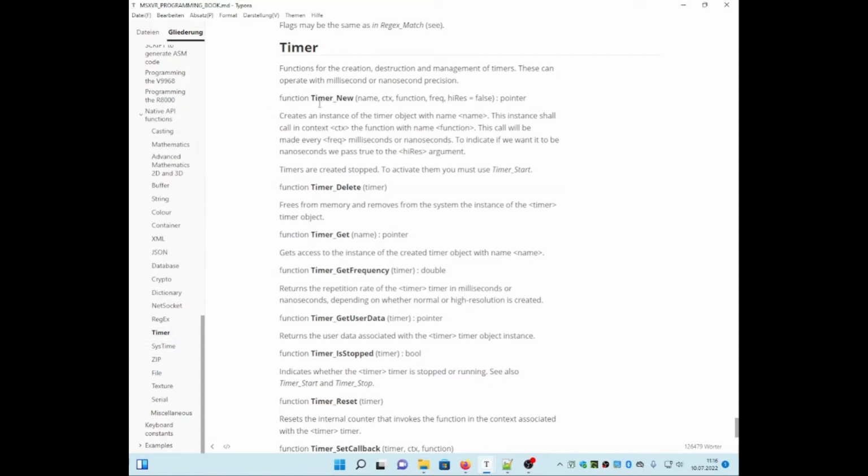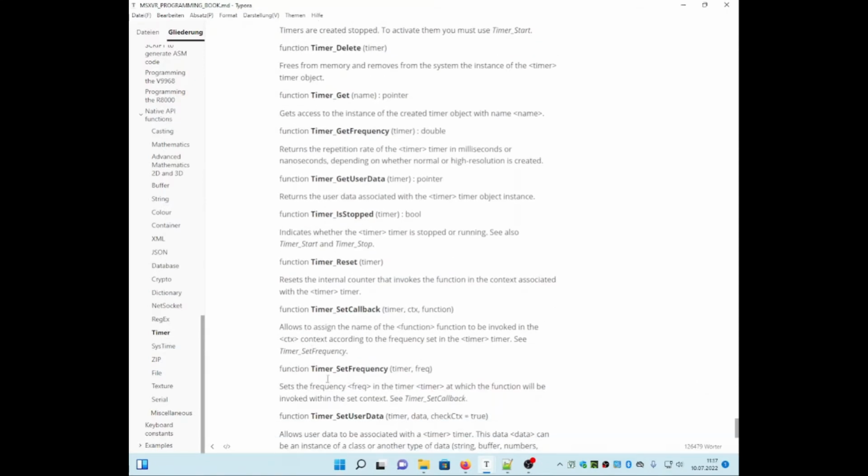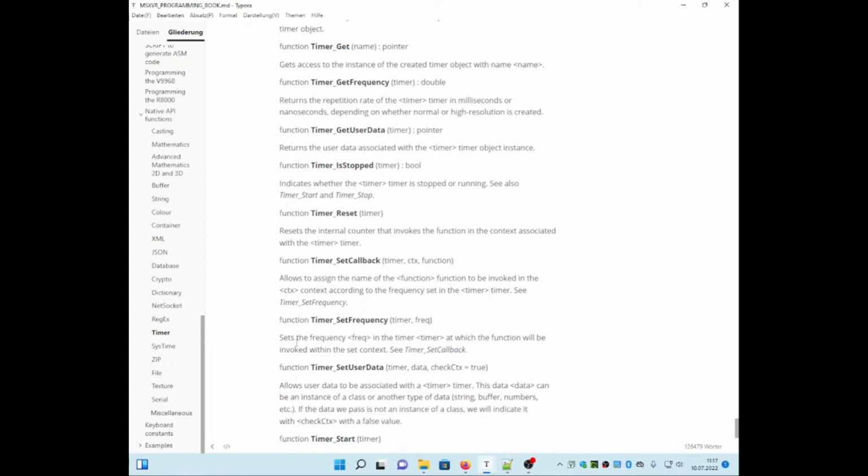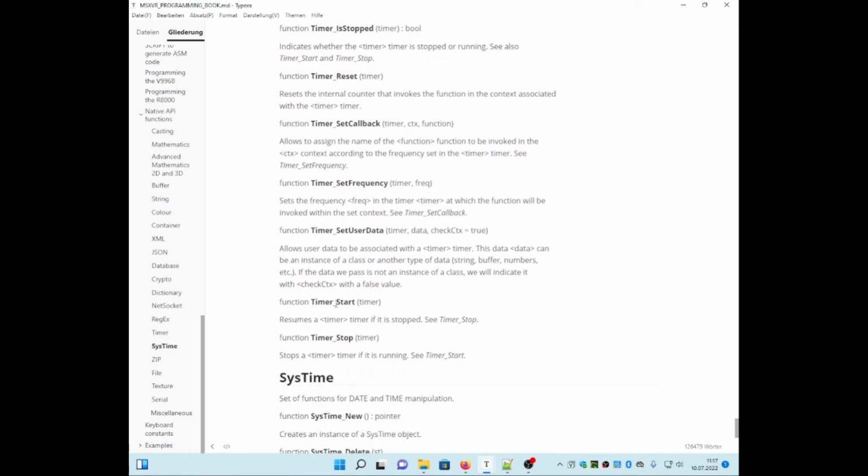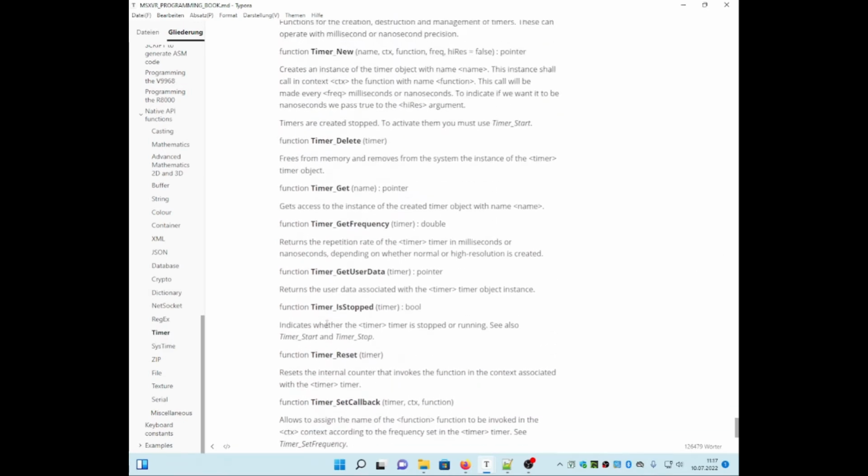There are functions to create a timer, to delete one, ask for it from somewhere, set a frequency when it fires, get user data, and set user data we will have later maybe. We'll check if it stopped, and we will say start. So let's try to put this in a kind of small program.